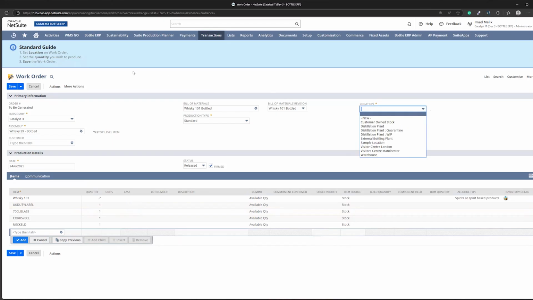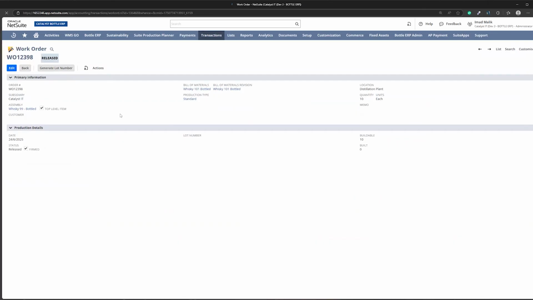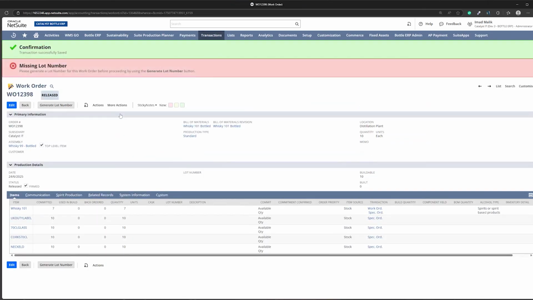If we follow the guide at the top left-hand side, we need to fill in the location of where we're producing it, fill in how many we need to produce, which will represent and update the actual recipe itself, and then save that down. That gives us our production work order, which allows us to then generate those bottled products.